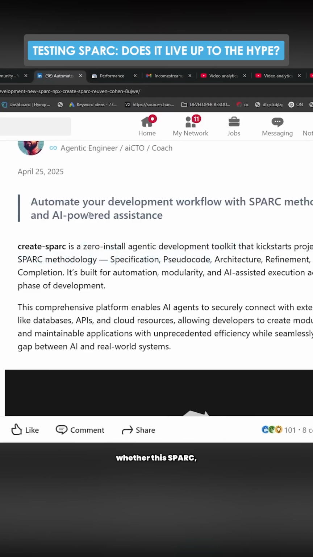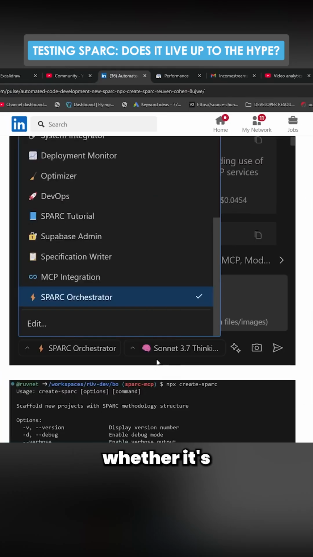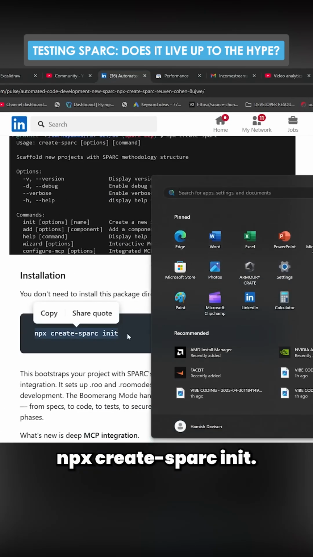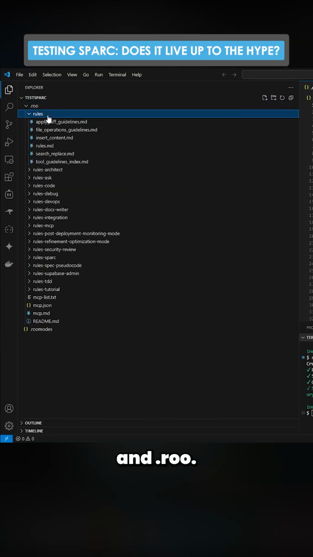Test out in this video whether this SPARC, which is a Roo Code customized mode, is actually as good as people are saying it is. You literally just run npx create SPARC init. So let's go to Visual Studio Code here. So we'll just do this. So this gave us Roo modes and Roo.